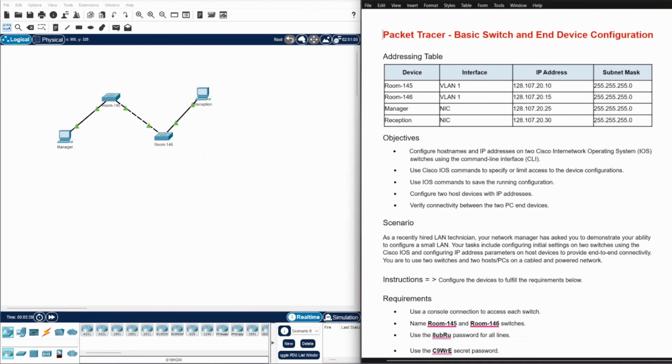What are we going to do today? We're going to configure host names and IP addresses. We're going to use Cisco IOS commands to specify or limit access. We're going to use IOS commands to save the running configuration. Configure two hosts. Those two hosts are manager and reception. So there are the two PCs. Here you see manager and reception. Verify connectivity between the two PCs and end devices.